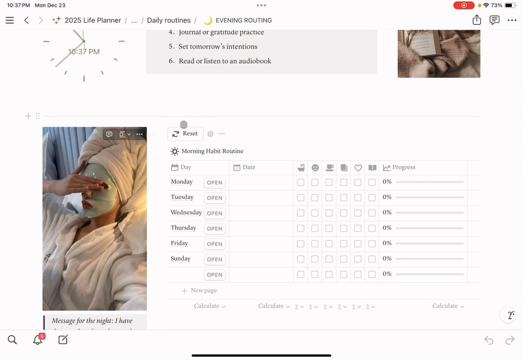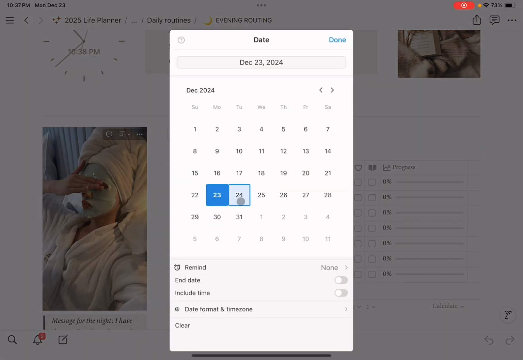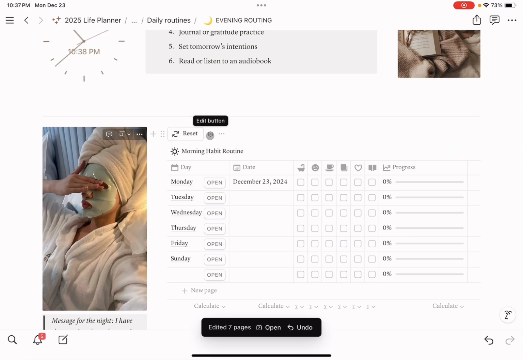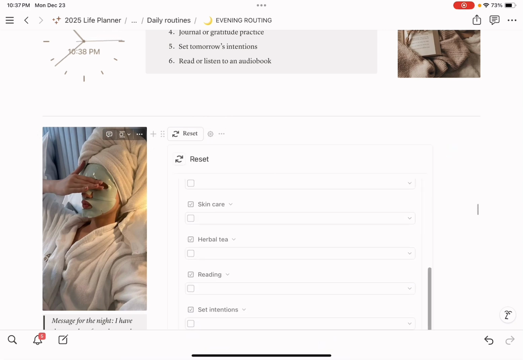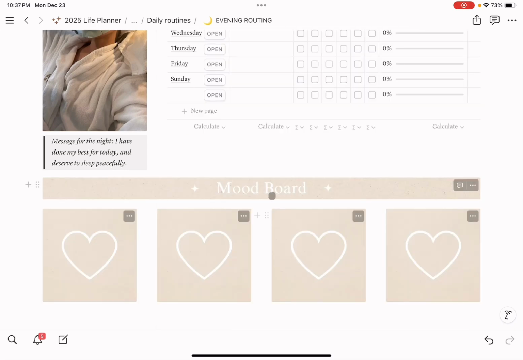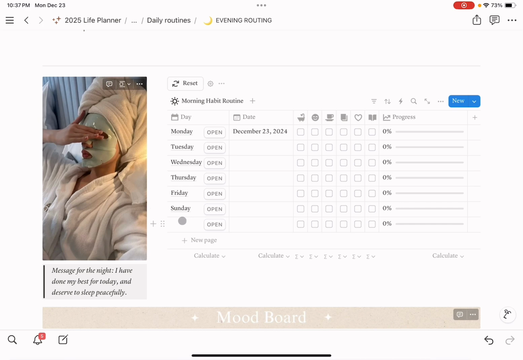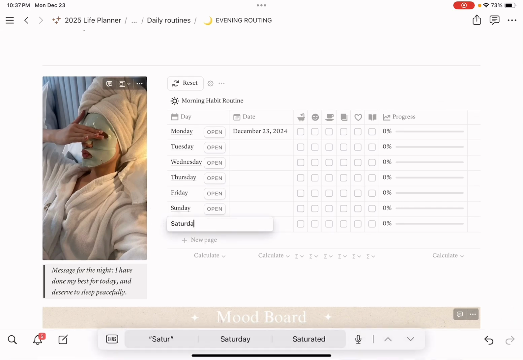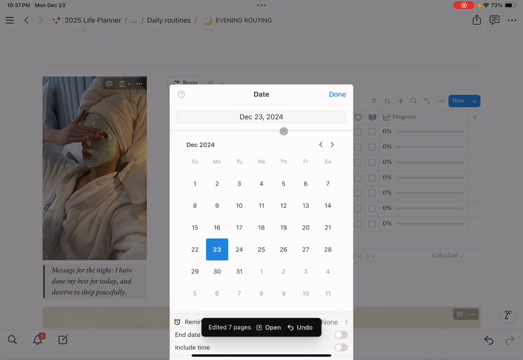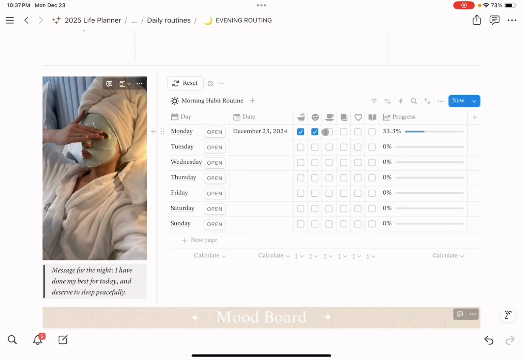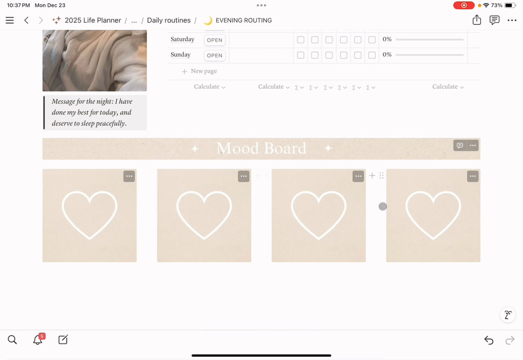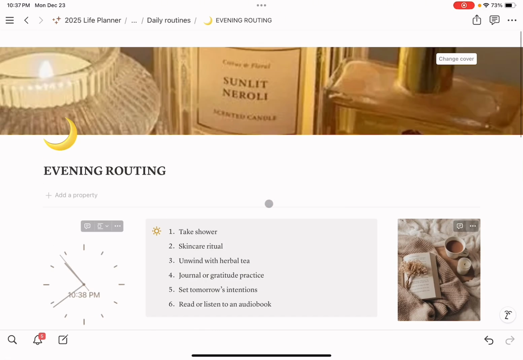Oh, and I forgot to tell you, you do have a reset button. So after the week is done, all you need to do is just click this and it will reset itself. I forgot to add the date. So let's do that right now. Okay, it erased. So now if you reset it, it will take it off. Okay, there you go. And also at the bottom, you have your mood board that you can update in order to fit the aesthetic that you want for your evening routine.